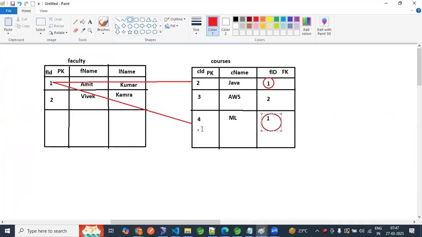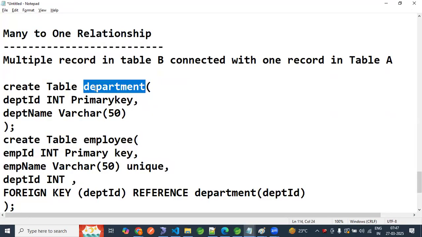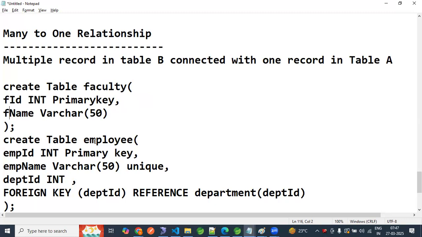This table we are creating. What is the name of the table? Table name is faculty. Okay. What is the ID? FID. Let's say a first name. Then, instead of employee, what we are having? Courses, right? Course ID is CID.